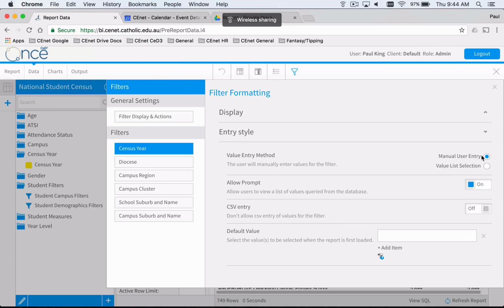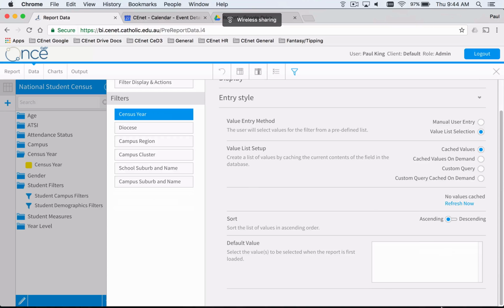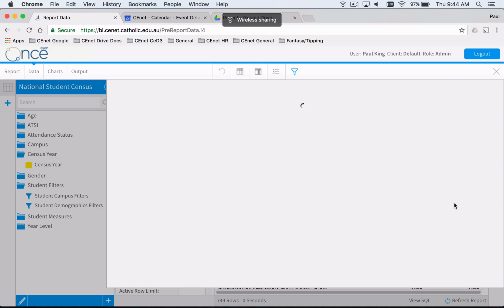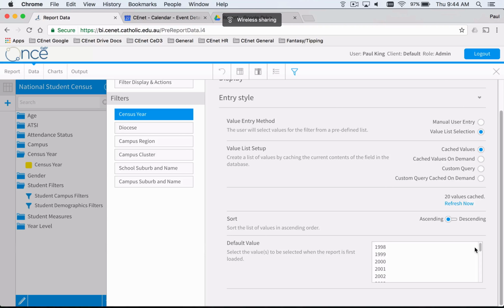So currently it's manual user, which means they've got to type it in or they've got to hit that arrow twice. We're going to make it a value list selection. And as we can see down in here in this box, there's nothing in there at the moment, there's no values. But I'm going to hit refresh now. And that's going to go through and retrieve all the values for year that are available for census. You can see we now have these values available to us.